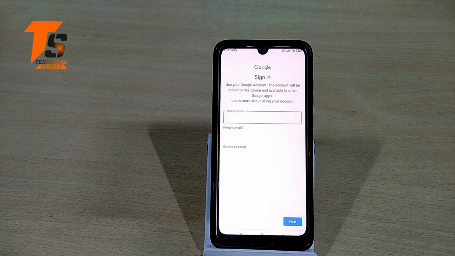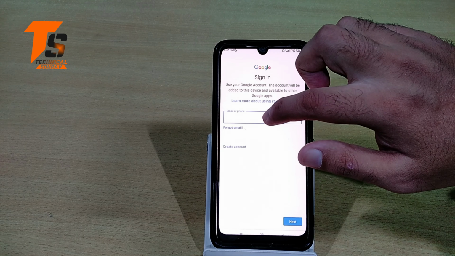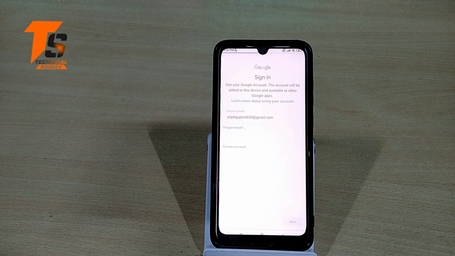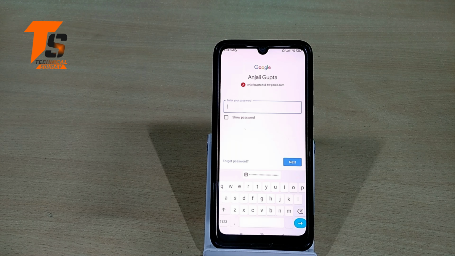After this, you will come to the sign in page. You have to simply enter your email address here. Click on next. As soon as you click on next, the password page will appear in front of you. Here we have to recover our password, so we will click on the option below, forgot password.